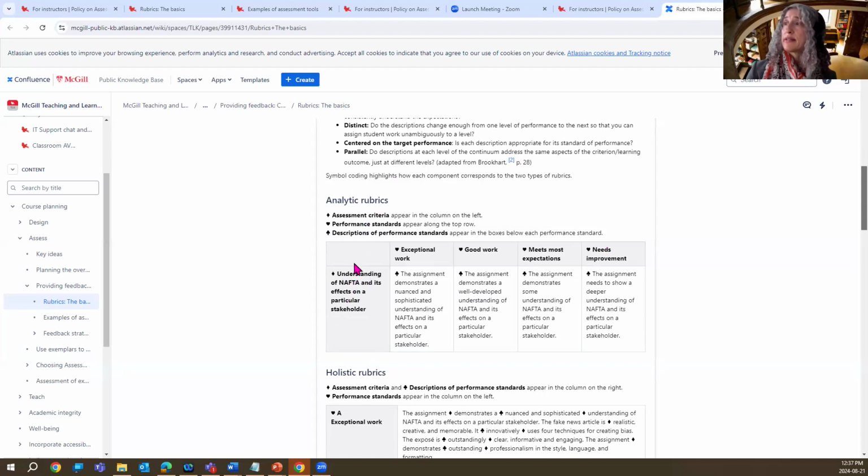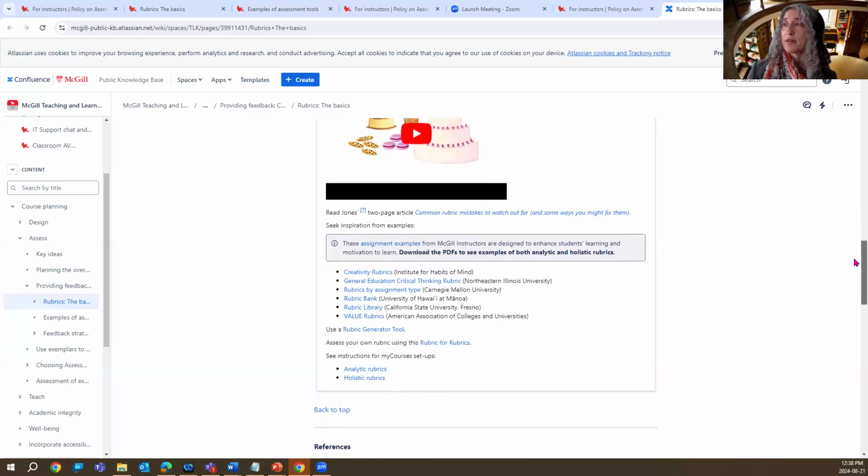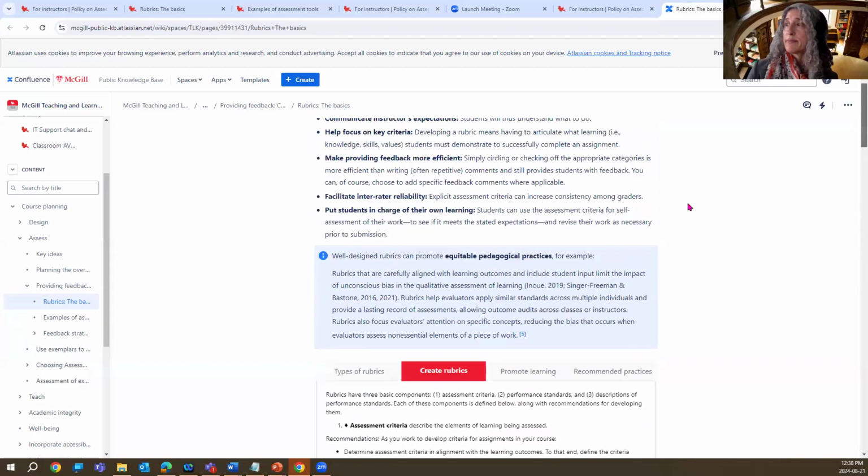So we know here in the analytic rubric, we have the assessment criteria in the left-hand column, the performance standards at the top, and the descriptions in each row alongside the assessment criteria. In a holistic rubric, as I mentioned earlier, you'll have the performance standard on the left, or clearly visible, it can be at the top as well, and the assessment criteria and the descriptions of performance are together in the description. Here you can see we've also linked the video that I recommended a moment ago. This is also on this resource, so you can have things in one place. So those were the two elements that I wanted to show you.